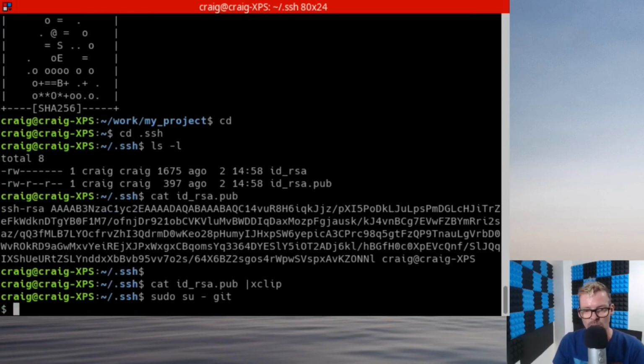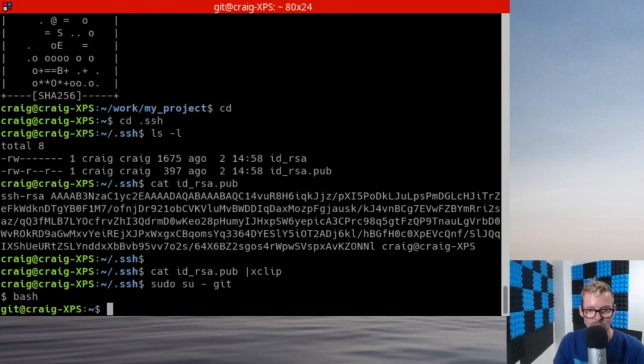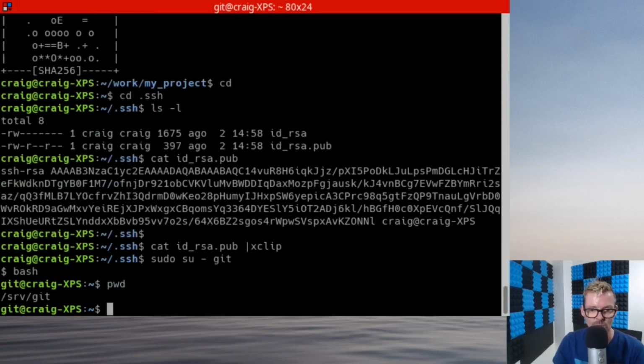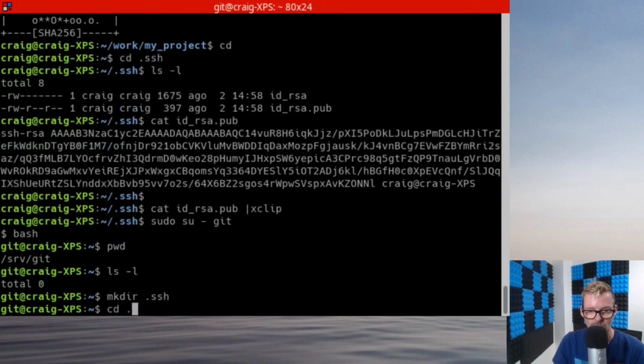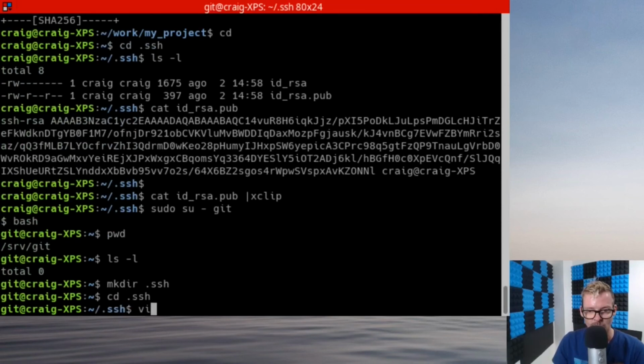So now I'm the git user. I've only configured Bourne shell, so I'm just going to switch into a bash session. So now you'll see I'm not Craig anymore. I am the git user, and I'm in the home directory of /srv/git. First thing I'm going to do is just configure the SSH. So I'm going to make a directory called .ssh. And then I'm going to edit a file called authorized_keys.